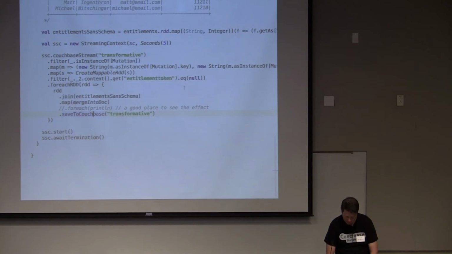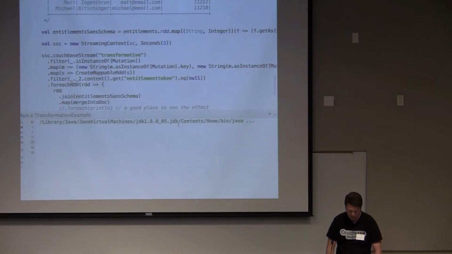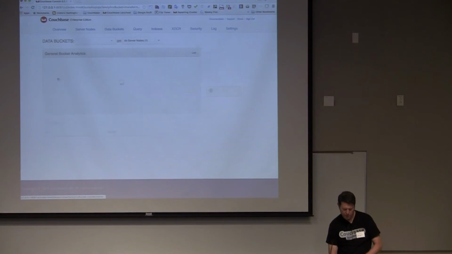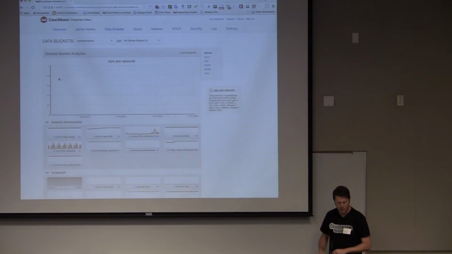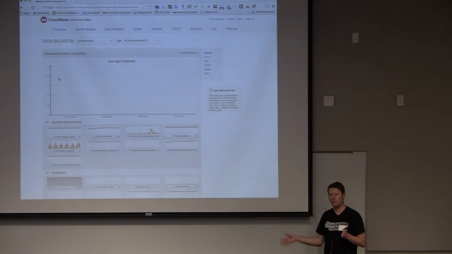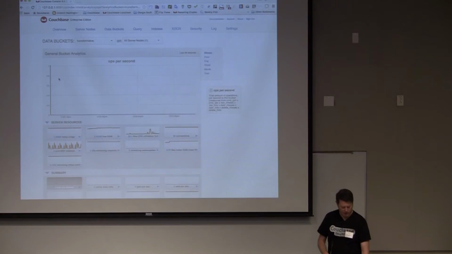And what we're expecting to see, if we do it correctly, if I pop back over to the console, is that on transformative, as soon as the cluster gets running, meaning the Spark cluster in this case, we should see a bunch of KV operations as we transform that data.